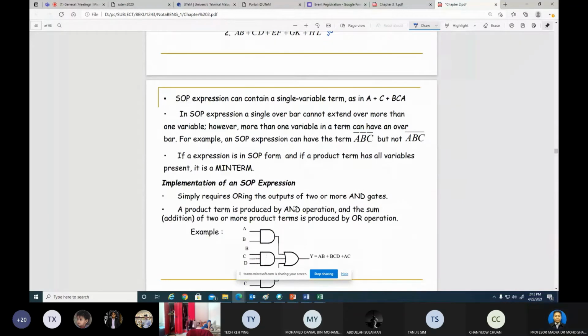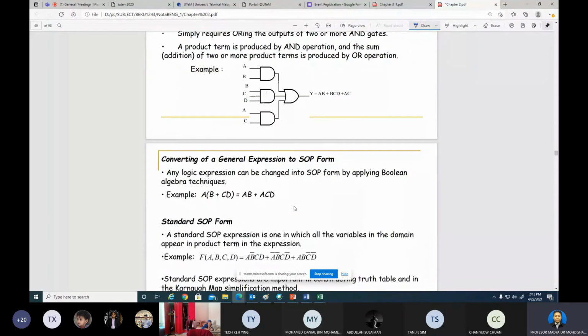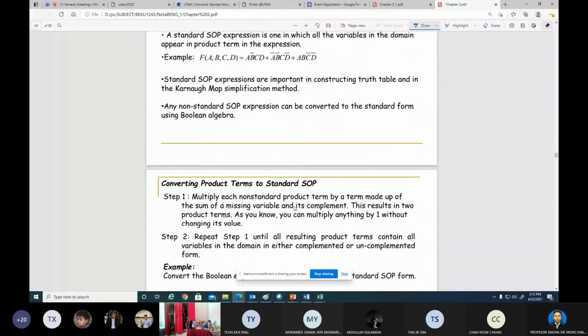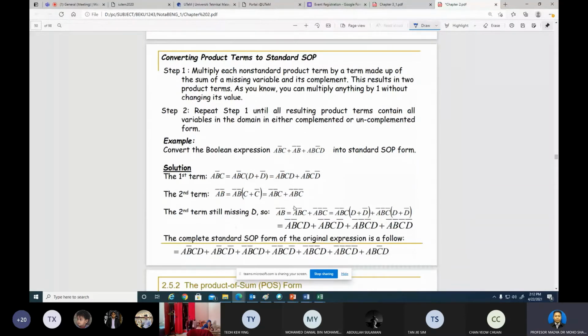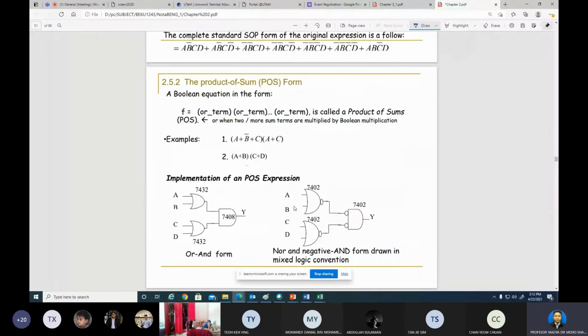And then for another one, the other standard is the POS. Okay, POS, product of sum, the output will be 0. That's why you have to remember. Alright, so this is a POS. So this is a format of POS, but this is not the standard. But this is a POS.